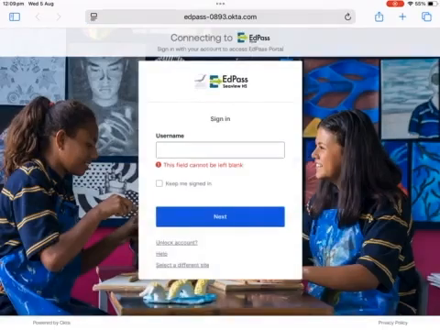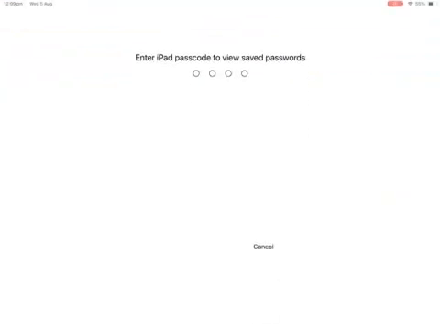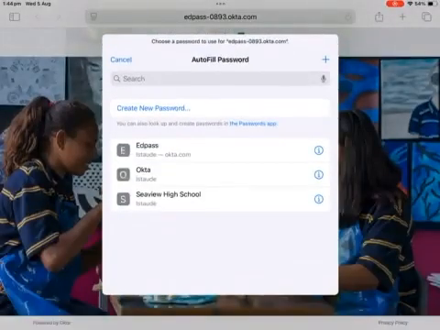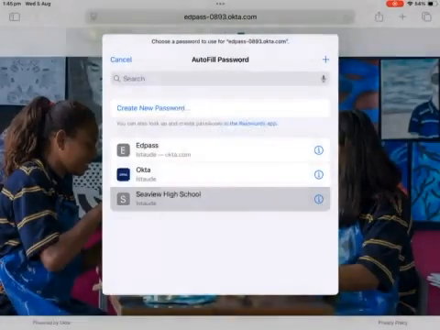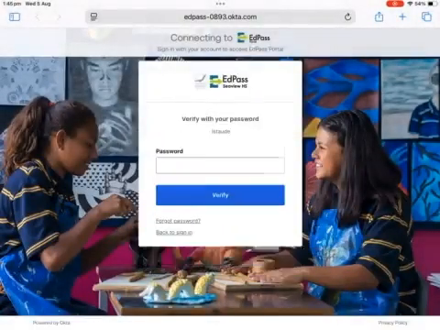When EdPass opens up, click on Username and a key should appear at the top of your keyboard. It will prompt you to enter your passcode for the Password app. Then select the password we labeled as Seaview High School. Pick one of the options that say Use. Go next and repeat the same step.